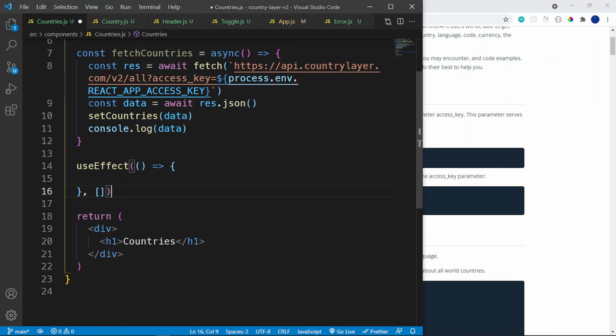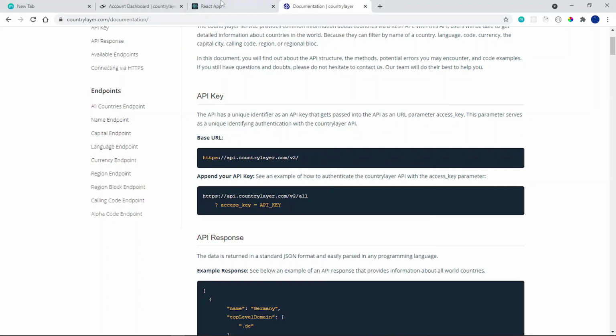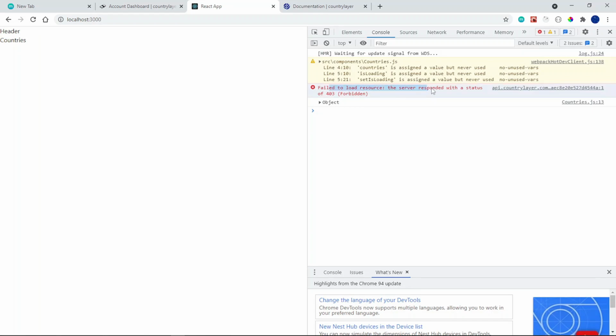That's why we add an empty dependency array, and then the function is called fetchCountries. So let's save this, and then let's go inside our application. Let's press F12 to open up our console, and you're going to see this error that says failed to load resource.